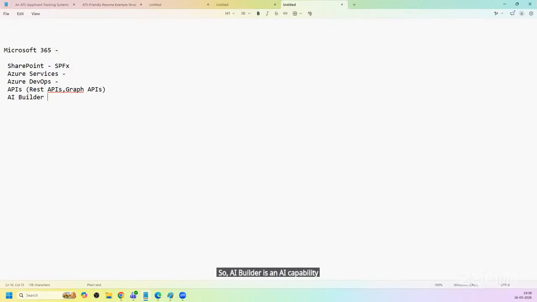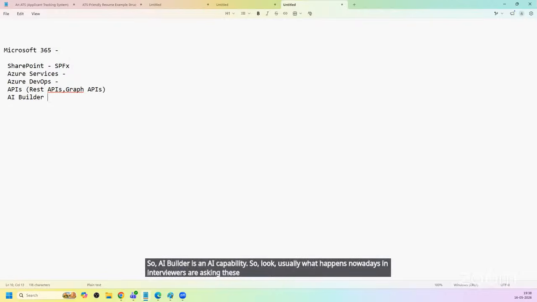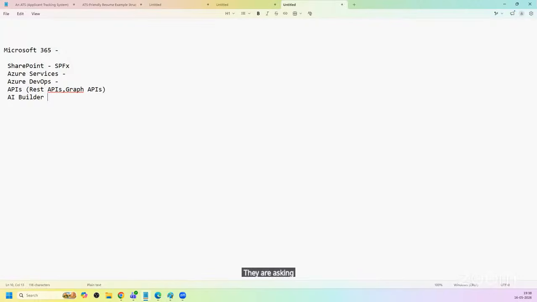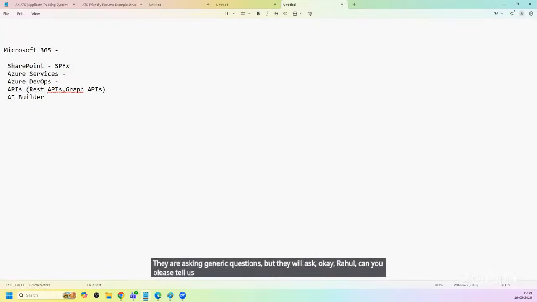Usually what happens nowadays is that interviewers are asking these questions. You will notice they ask generic questions, but they will ask, okay Rahul, can you please tell us, in your current scope of projects, do you use AI?